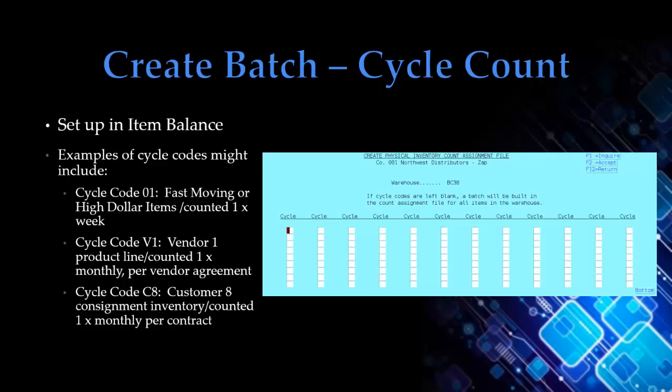So if you take a look on the left-hand side, some examples of some cycle codes set up could be cycle code 01 for fast-moving or high-dollar items. These items may be counted one time a week. Cycle code V1 for vendor 1 product line counted one time monthly per vendor agreement. Or cycle code C8 for customer 8 consignment inventory, and these items may be counted one time monthly per contract.